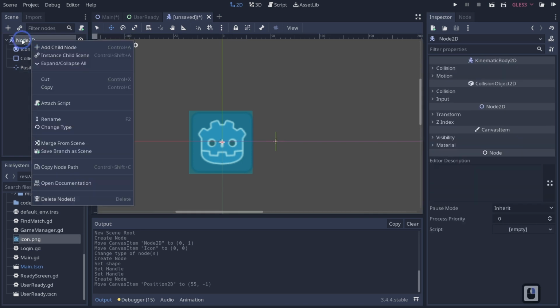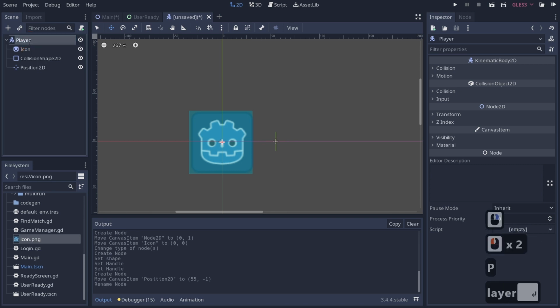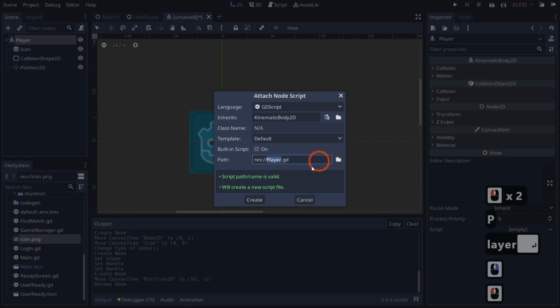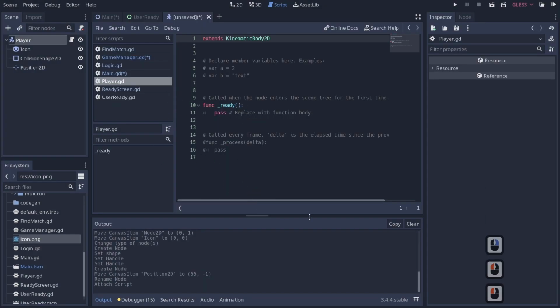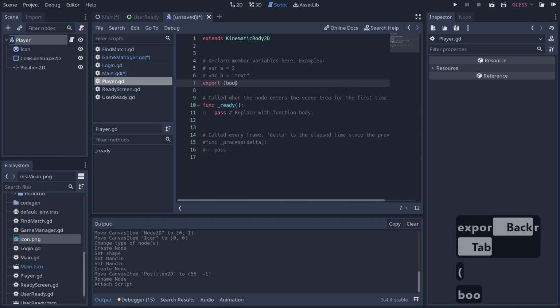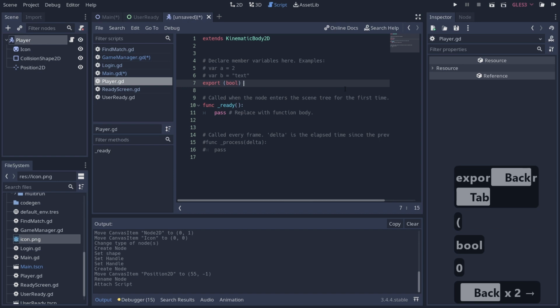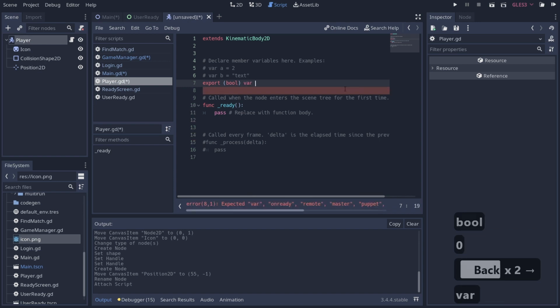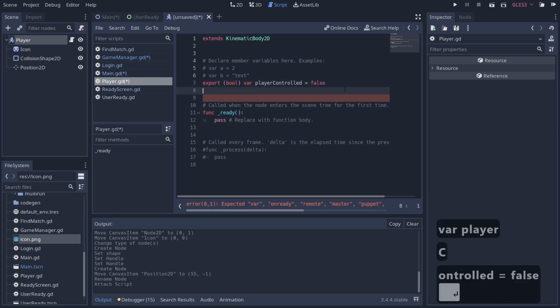So what we'll do is we'll click on here, we'll change our name to player. We're going to go ahead and right click that and attach a player.gd script here. We're going to create a real simple player controller, and we're going to have some changes here on the way. So first, what we need to do is come up here and say export, and we'll call that a Boolean. That way we can actually have it as a Boolean, and we'll say var player_controlled, and we'll make that equal to false by default.